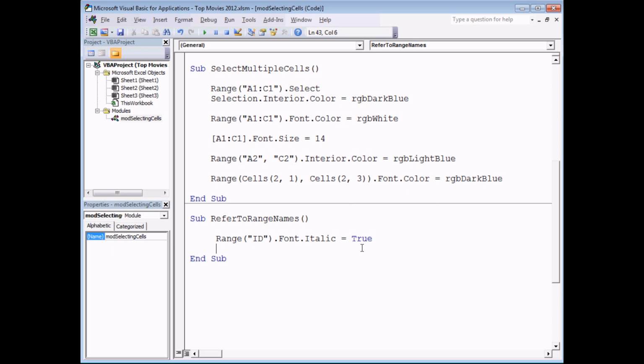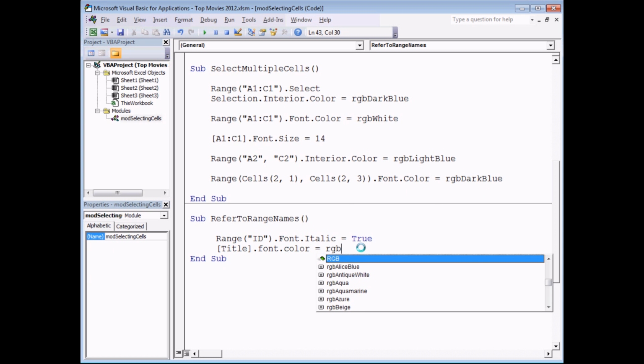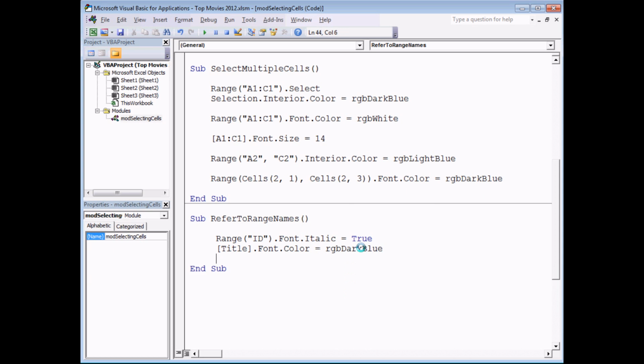You can also use the shorthand technique to refer to a range name. If I open a set of square brackets and the name is Title, close the square brackets, then I can modify a property of those cells. So let's say Font.Color = RGB dark blue perhaps. And there we go, so two techniques for referring to range names.